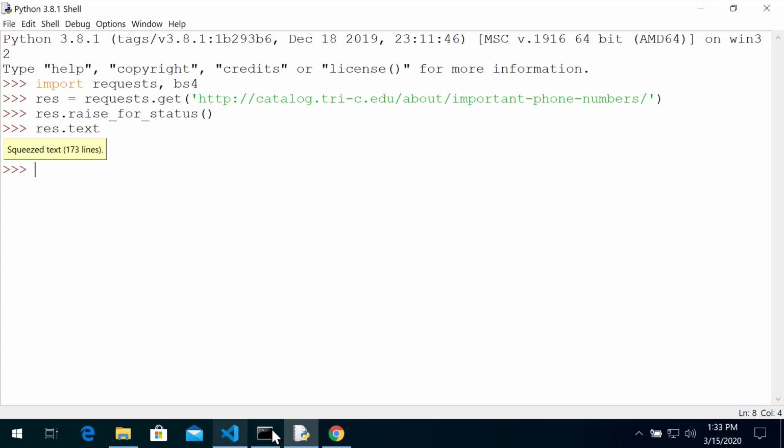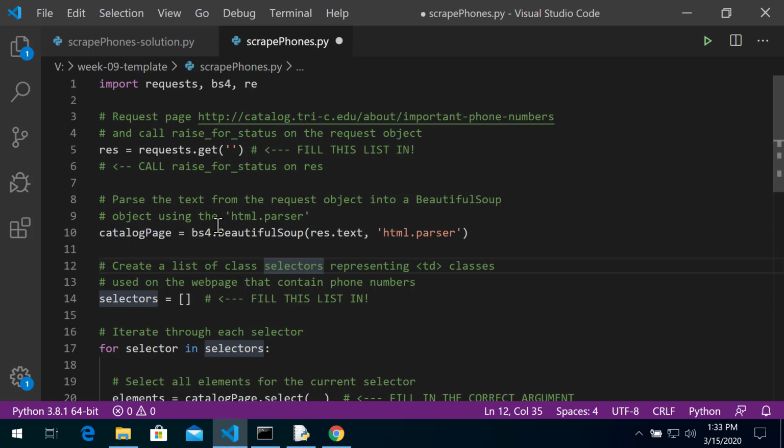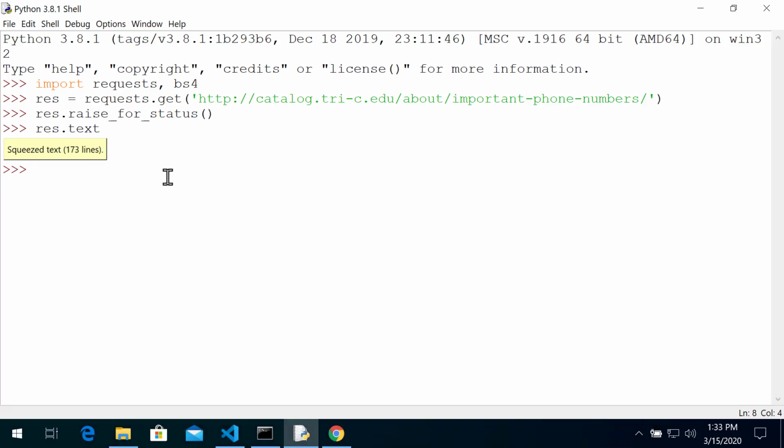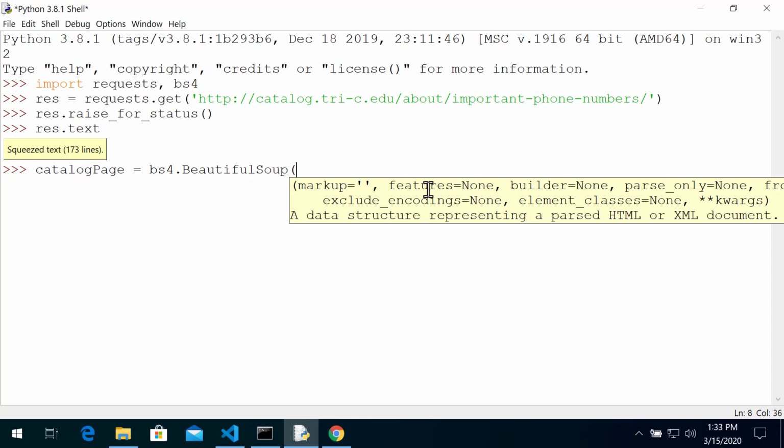So let's take this text in your sample code for the week. I wrote catalog_page equals bs4.BeautifulSoup. We'll save some time and call this catalog_page equals bs4.BeautifulSoup. You'll see here there are two arguments we want to use, the first two parameters. We'll pass in markup, so that will be res.text. This is where we pass in the text from the web page. And then finally, features, where we want to use the HTML parser.